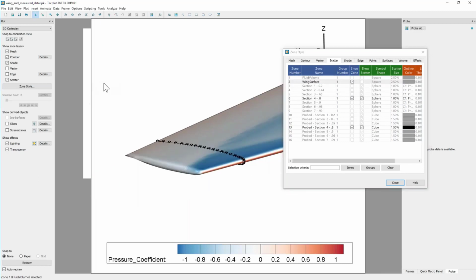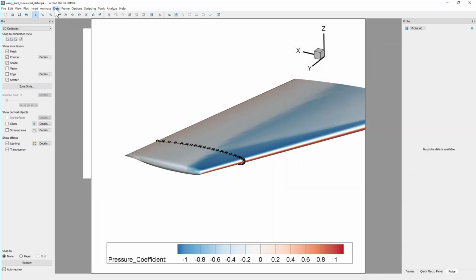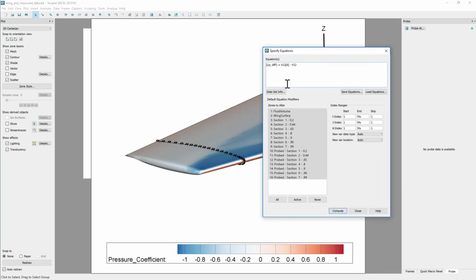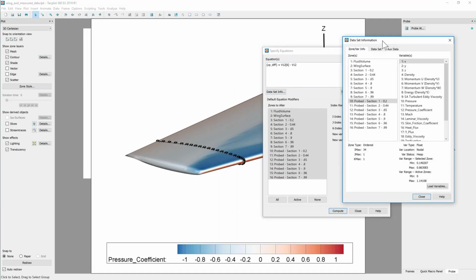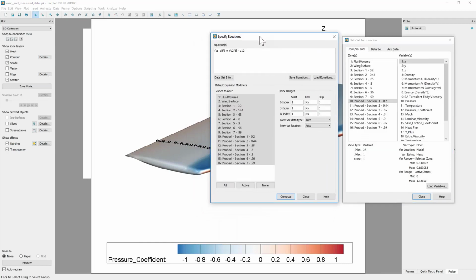So where is that data that is slightly different? Let's go into data, alter, specify equations, and you can see I preceded an equation here. I'm going to compute a new variable called CP_diff. This is going to be the difference in pressure coefficient between the 12th variable in my data set. This is a little shorthand here, which is V12, pressure coefficient.